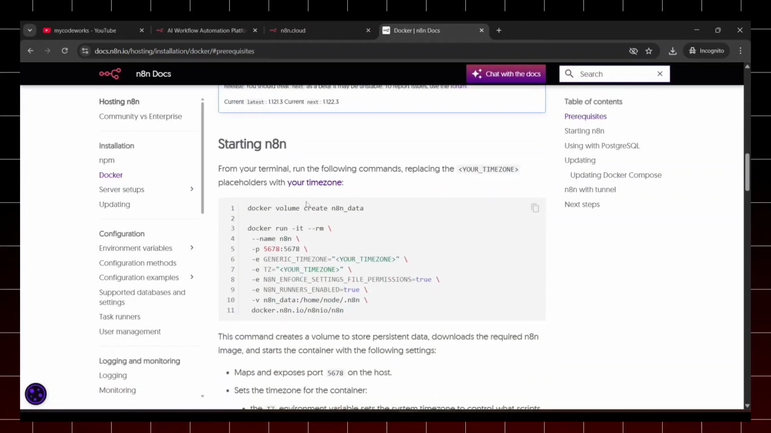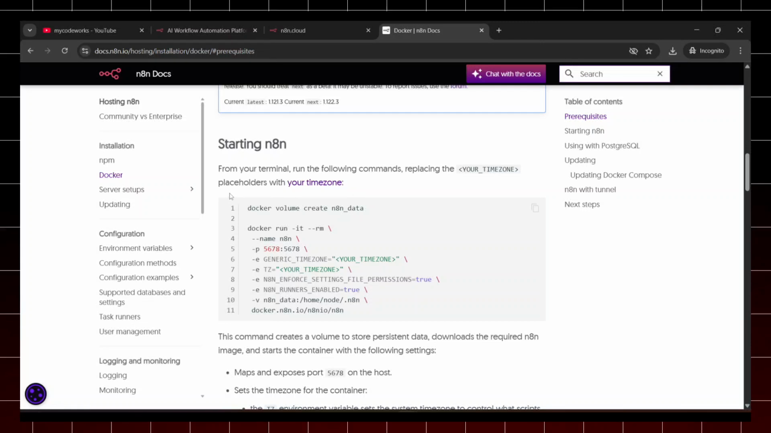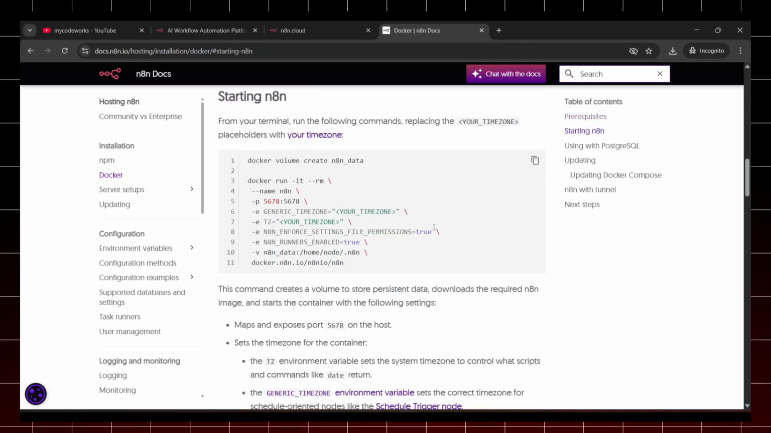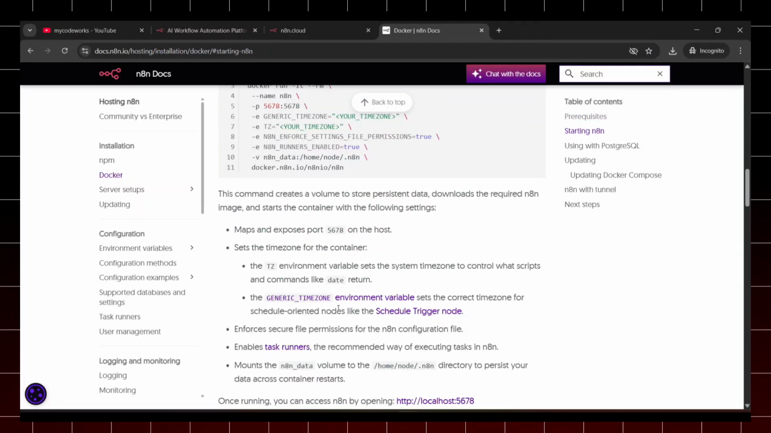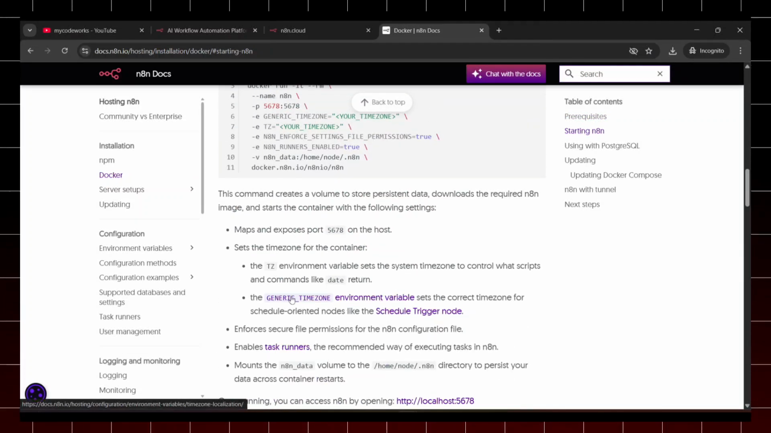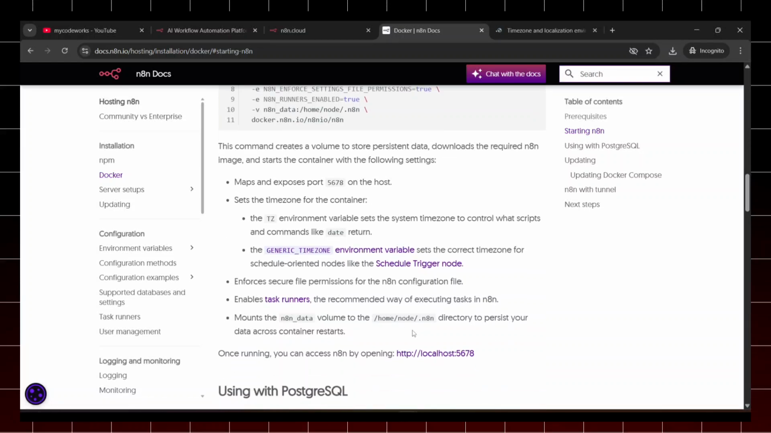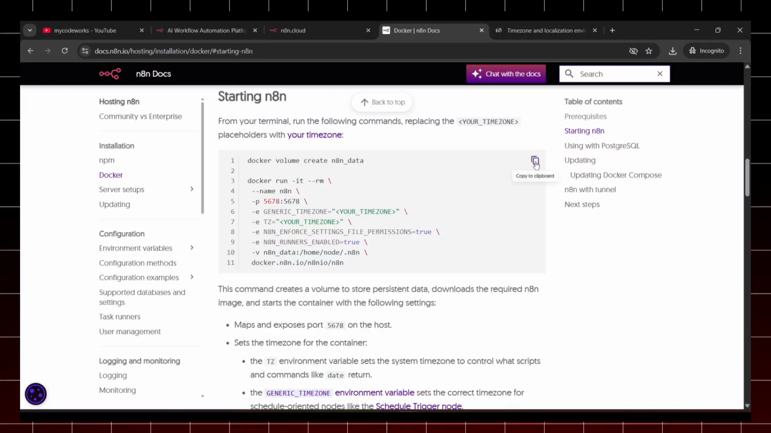Now, starting n8n: from your terminal, run the following command, replacing the placeholder with your time zone. The time zone is basically the generic time zone environment variable. What is the generic time zone? Let's see here, and then we will figure it out. So first, let's copy this.